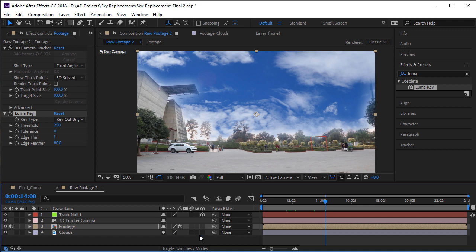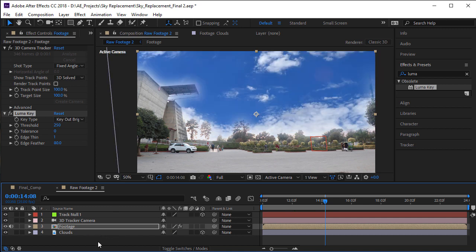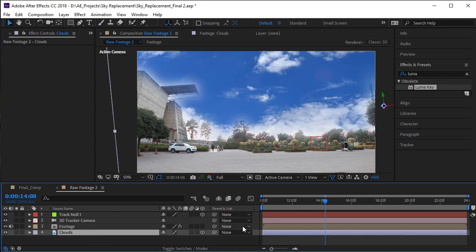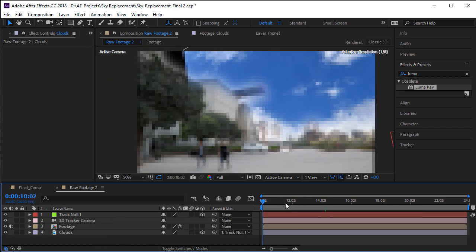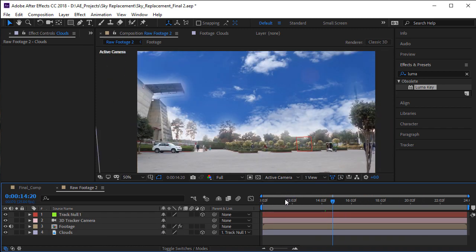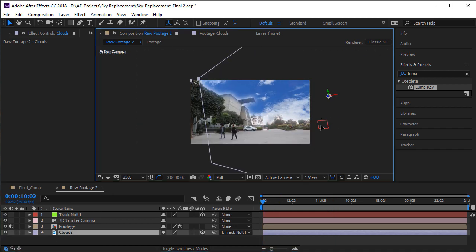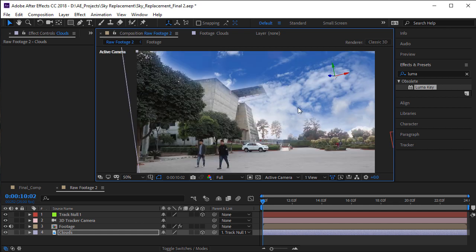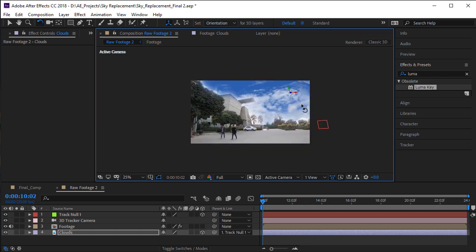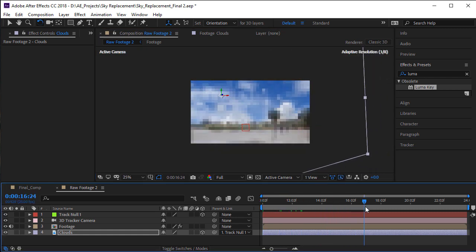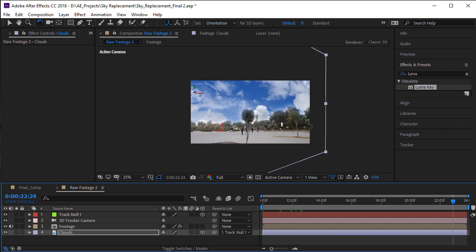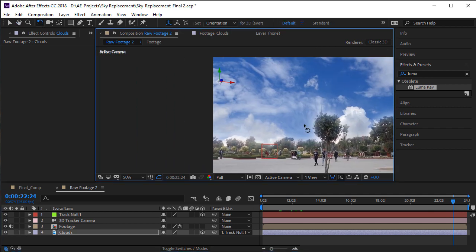So what you can do is make it 3D, because we did a 3D camera track, and just link it to the null object. And now it just moves around with the null object. But the problem is we just need to adjust the position. We'll just move it here. Maybe we can take the rotation tool and rotate it this much. And now if I move around, you can see that it moves along with the footage, which is pretty cool.